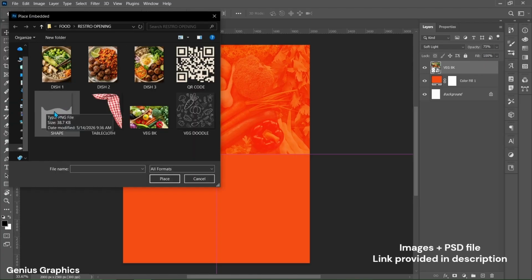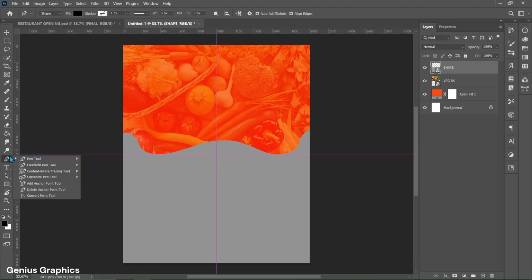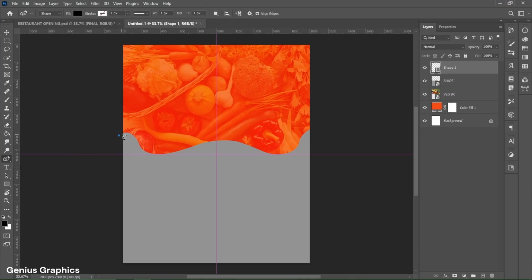Then place the shape image. Select the curvature pen tool. Left click to add nodes and trace it. Follow the process accordingly.